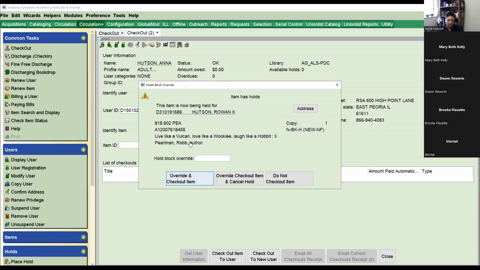And so if you are doing that, you would just type RSA and then override and check out item. That leaves the hold in place so that hold gets filled by another library for whoever wanted it in Morton or wherever. But you can go ahead and check that out to your user. Yeah, that's basically that as far as schools go.